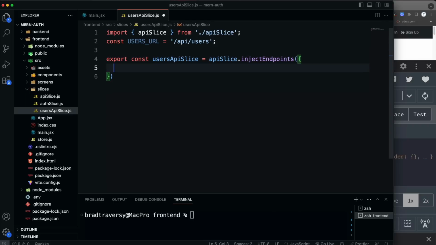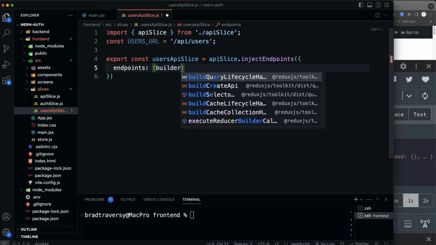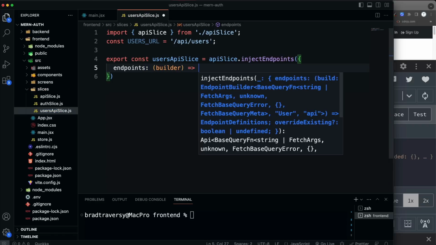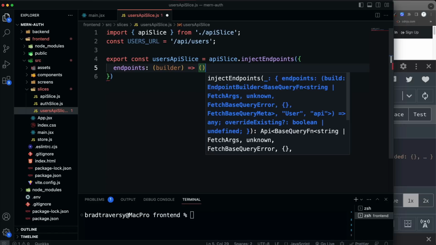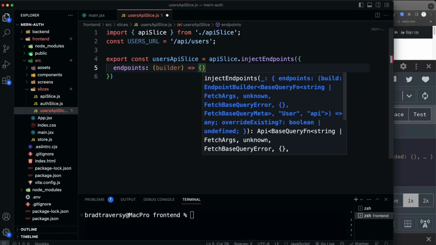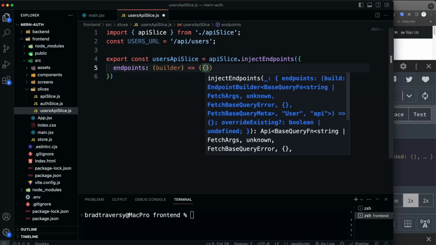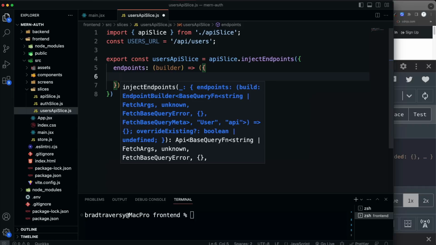So in this injectEndpoints, we're going to have an endpoints function, which also takes in builder. So we want an arrow function, pass in builder. We're going to set this to an object, so we want to have parentheses around our curly braces. And then in here, we can put all of our queries and mutations.